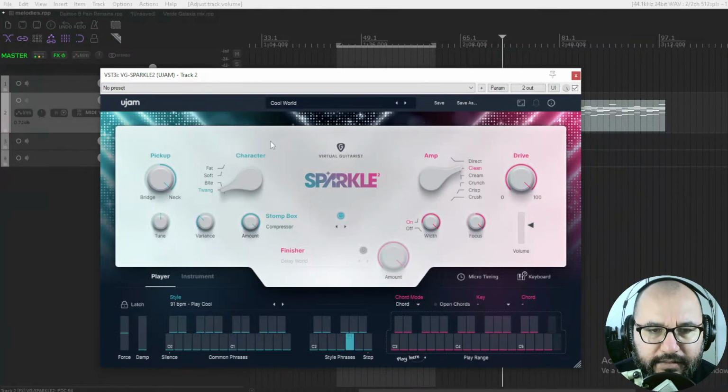So yeah, let's check out some of the different features here. So you can choose here the pickup, the neck pickup, or the bridge pickup sound. You have different characters: twang, bite, soft and fat. Tune, to the left it will detune, right?